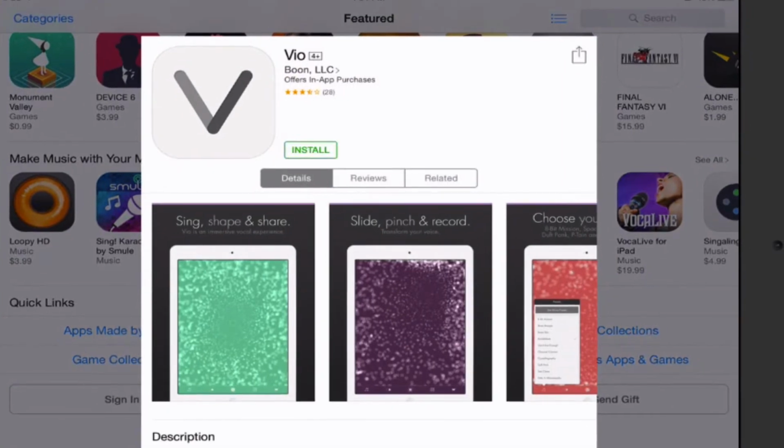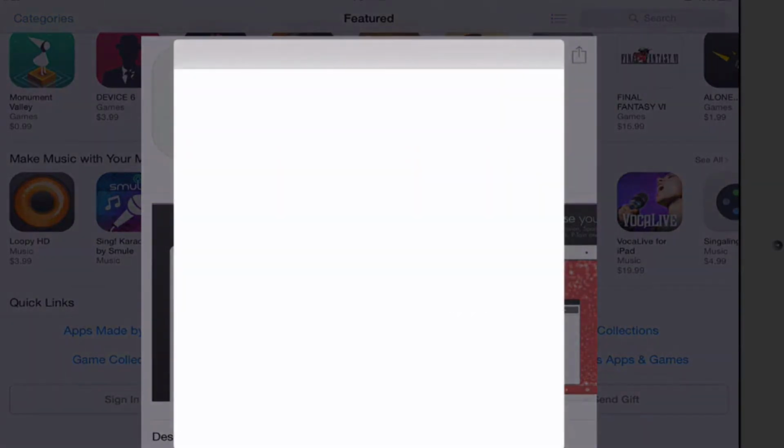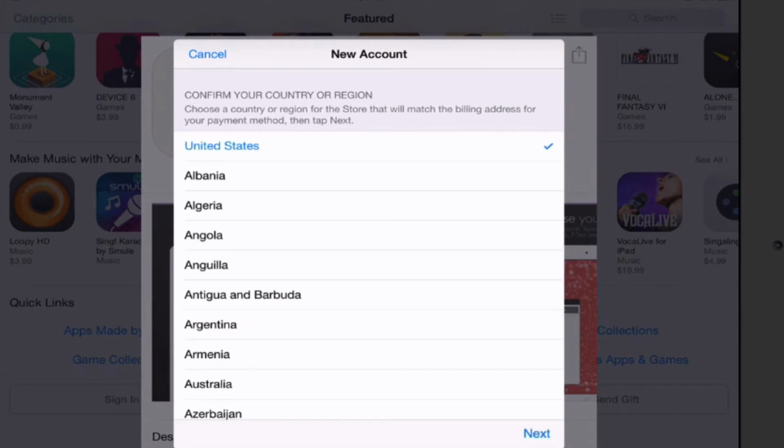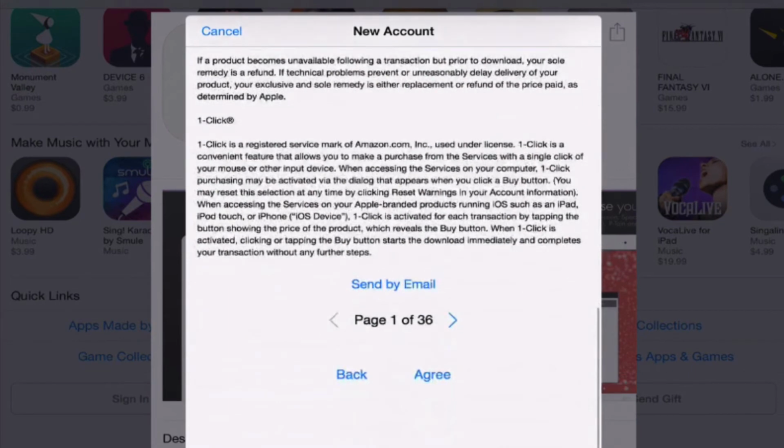And when I say I want to get it and install it, it's going to ask me if I want to use an existing account or create one. I'm going to say I want to create a new one. And because the app was free, once I get through the setup process, it's going to give me none as a payment method option. So I click next, and I read all of my terms of service, all 36 pages.